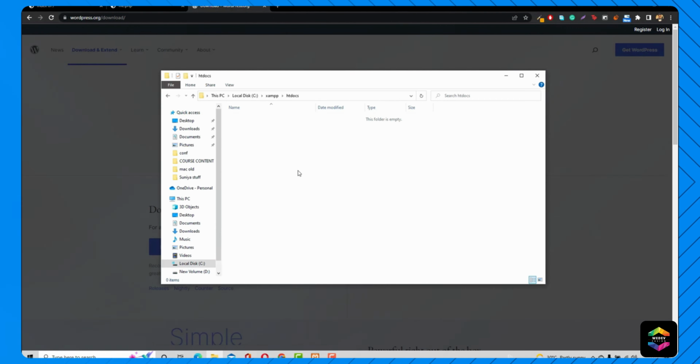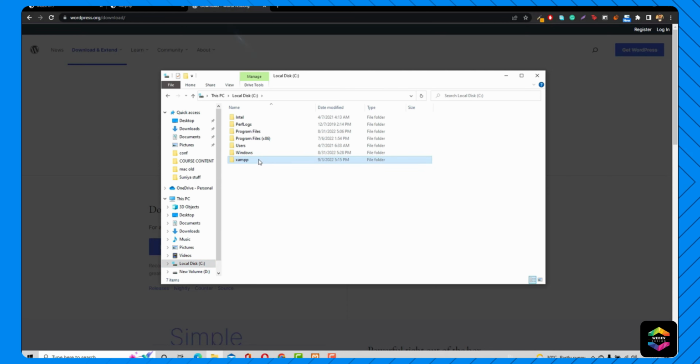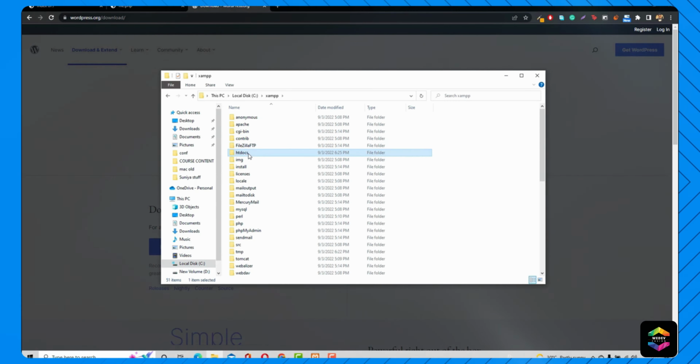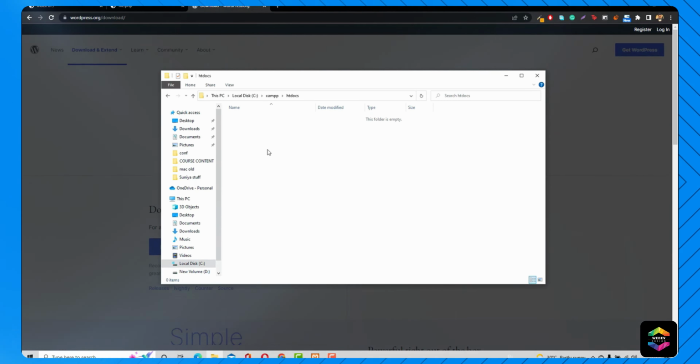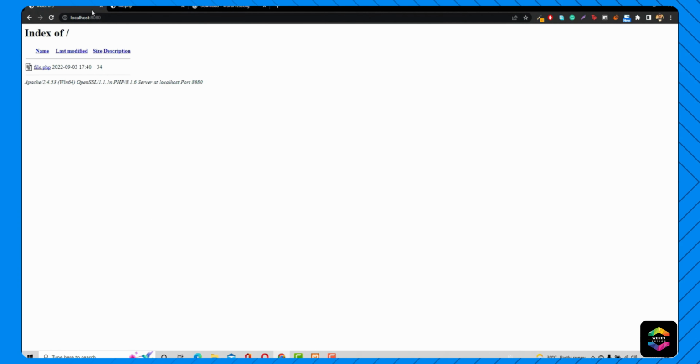And now we can go into the downloads folder and we can copy the WordPress zip file. Now we have to go into the local disk C, go to the Xampp, open the htdocs, and paste in this file. Now if we go to our localhost and refresh this, you can see that we have got this WordPress zip file.